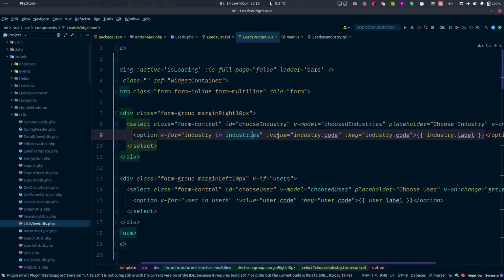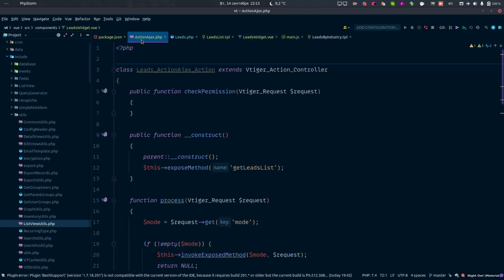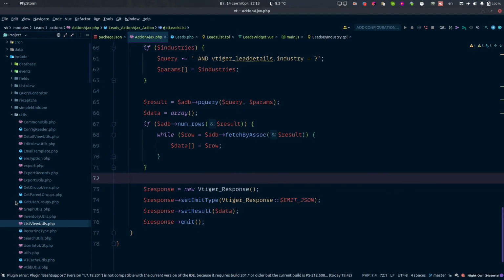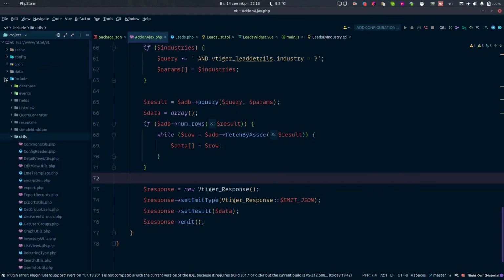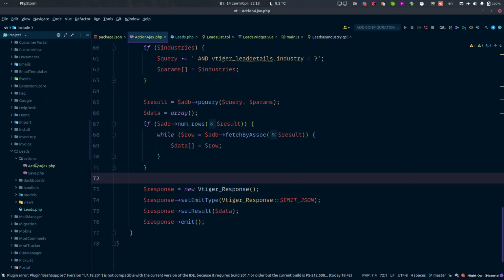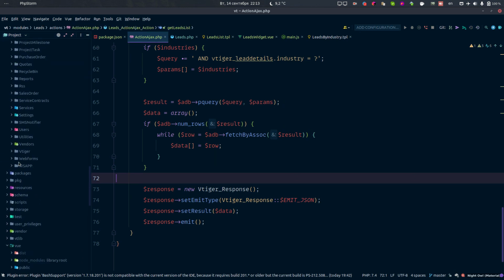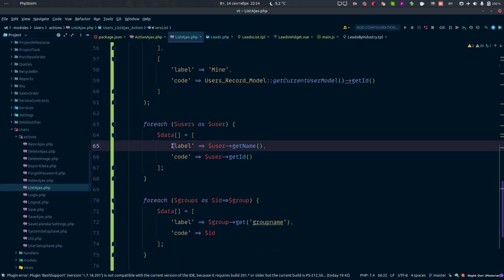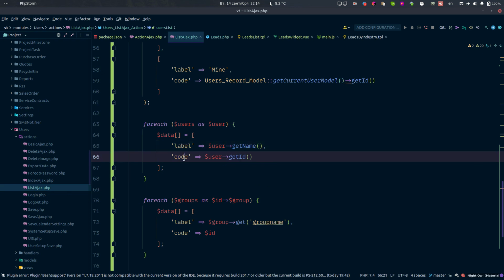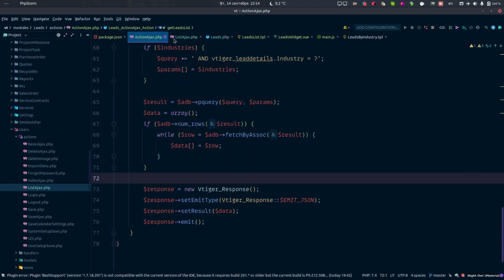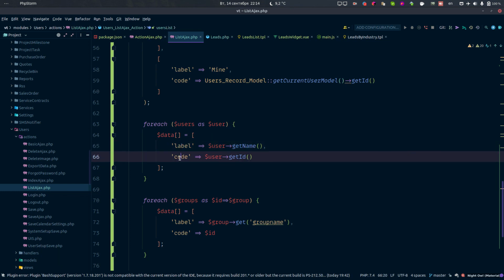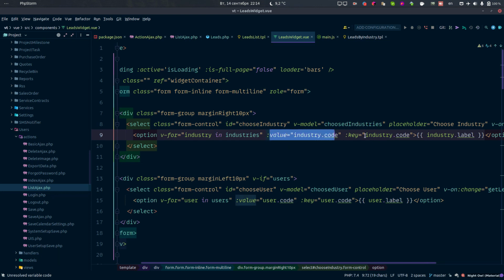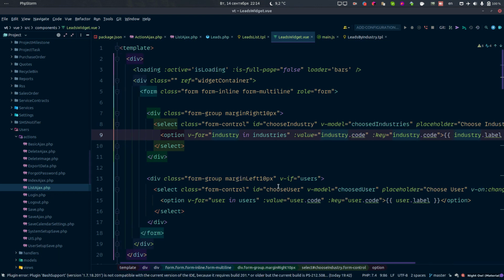We pass our options from the industries array. As value, we use code, and for example, you can see it here. We generate an array with label and code. Label is our label, code is our value in options here. And the same thing with our users.